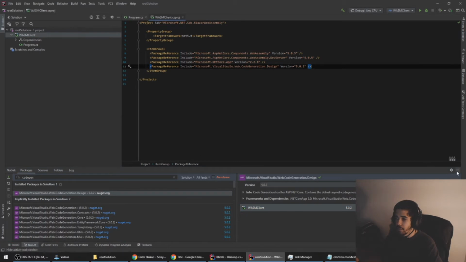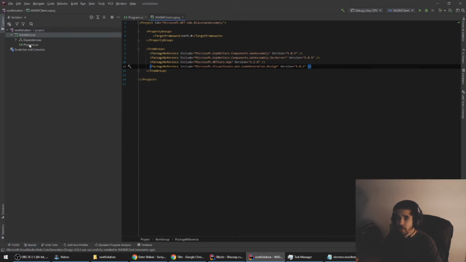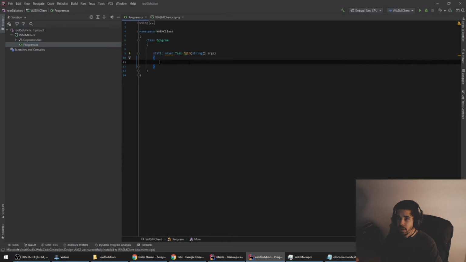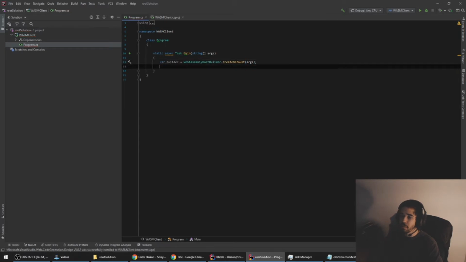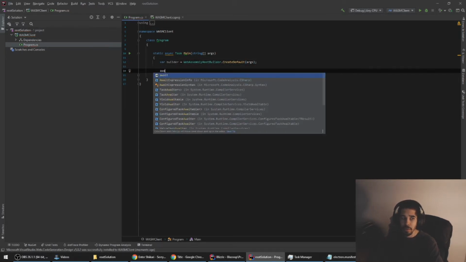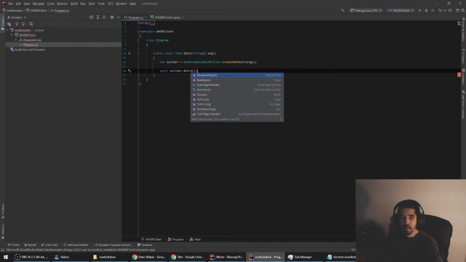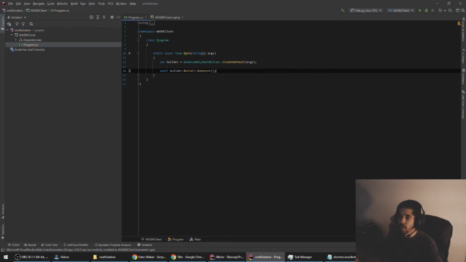So once we have those, we can then go here and we want to make a builder. So we have var builder equals WebAssemblyHostBuilder.CreateDefault with args. And then we can do await builder.Build().RunAsync(). Remember, RunAsync. Always put that after your build, otherwise it won't do anything. We're going to add more information here later.